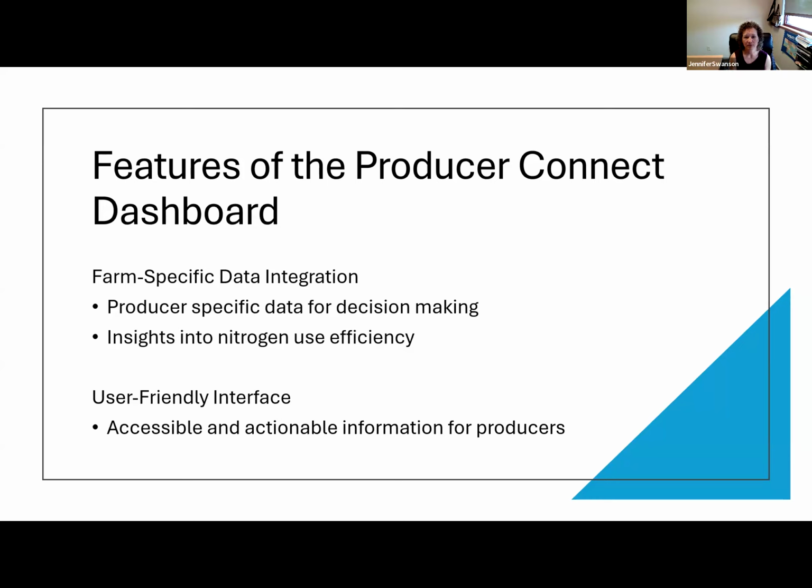Another key feature that we wanted to make sure of is that it was user-friendly. We want a producer to be able to submit this easily, to be able to enjoy their experience on the platform, and this helps with the widespread adoption of it as well. So we've put those things at the forefront of the development of this.